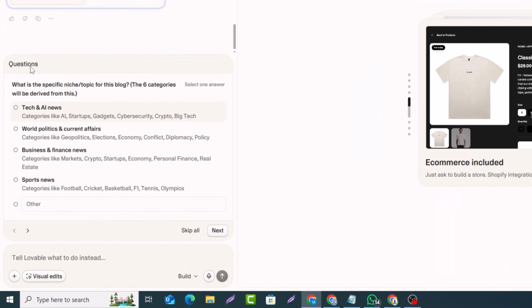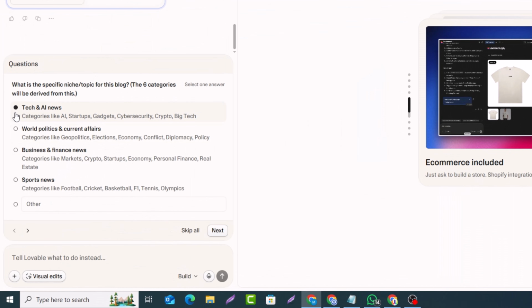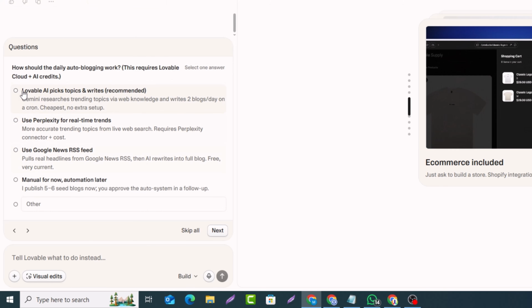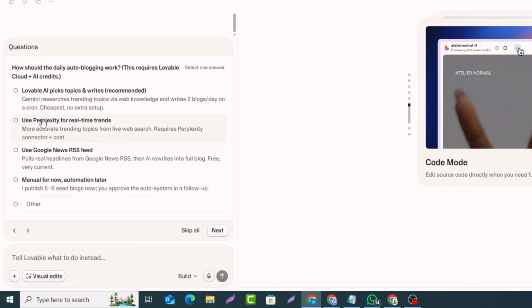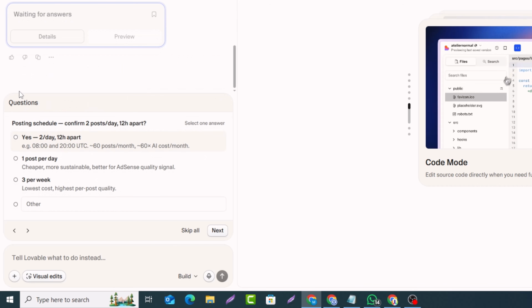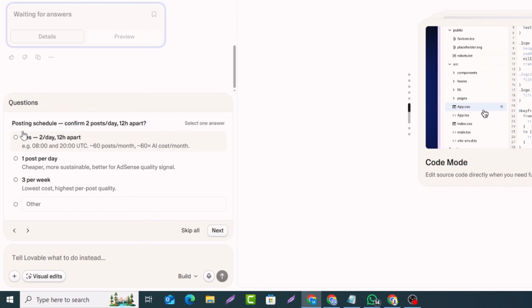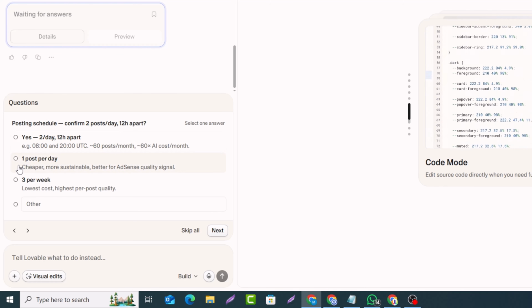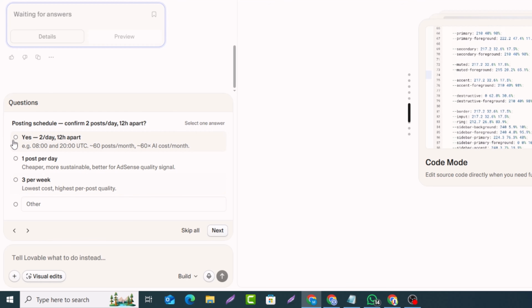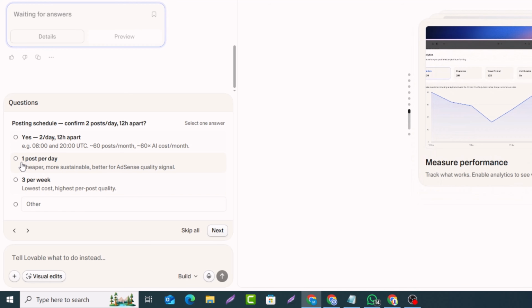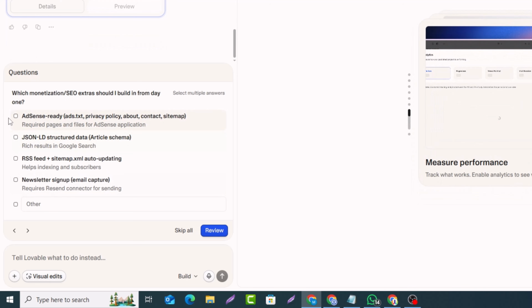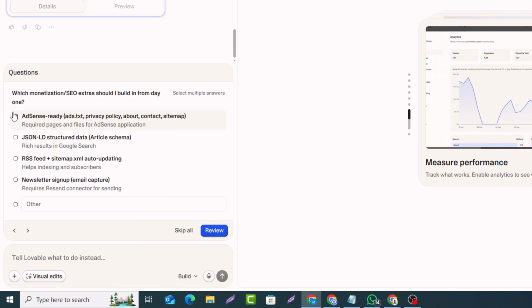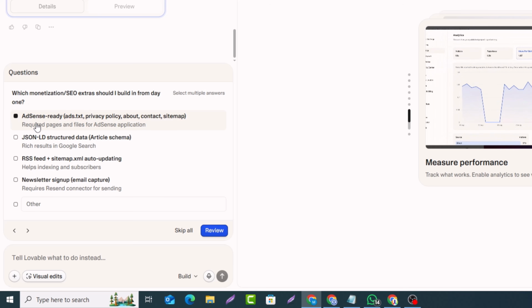Here you can see it's asking some questions. I say tech and AI news, and here I say Lovable AI, pick-ups use, Perplexity. So I just say Lovable usage. Here I say posting schedule, confirm 2 posts a day. So yes, 2 a day, 1 post per day, or 3 posts per week. I say 1 post per day, for example. And here you can see AdSense ready. Do you want to add? So I just say yes.